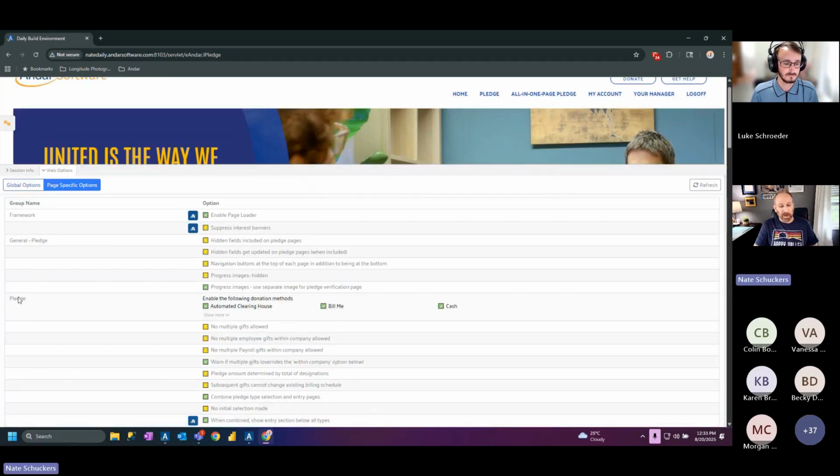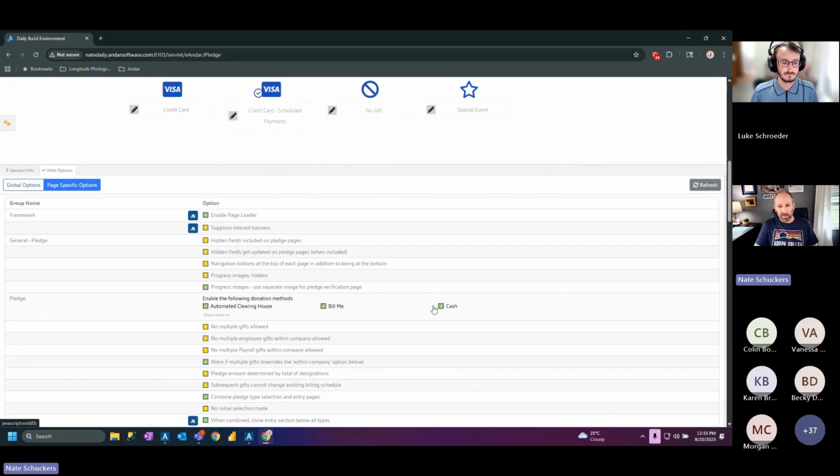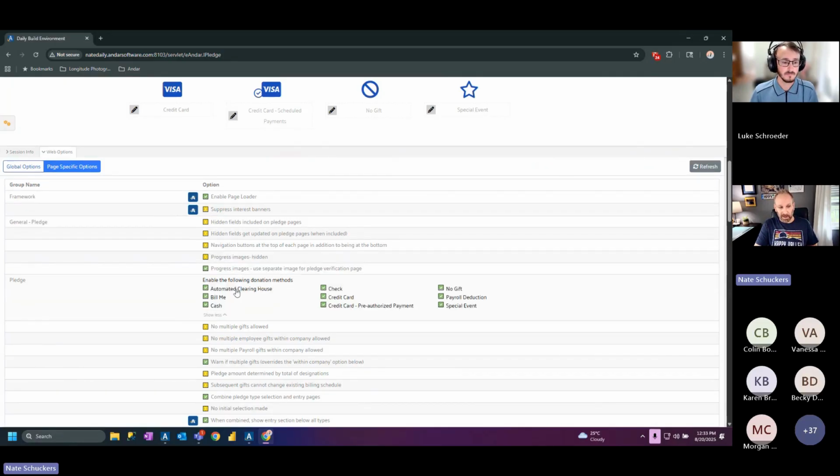Yeah. So now we've got our pledge options. So there's our ACH Bill Me Cash and all of the other options that are available, pledge web options. So those are definitely different than what we were looking at for the home page. So this page specific options narrows it down to just the web options that are on this particular page that wouldn't be on other pages. So it's kind of narrowing it down from all of the web options that are out there that have nothing to do with this page. It's only filtering it down to the ones that have some relationship to this particular page.